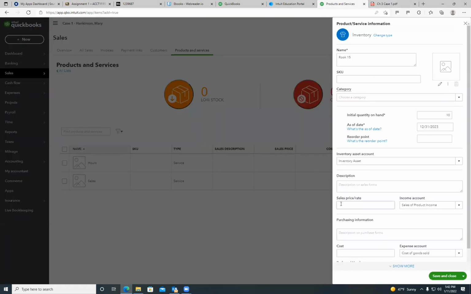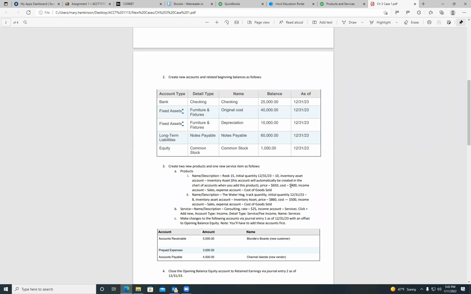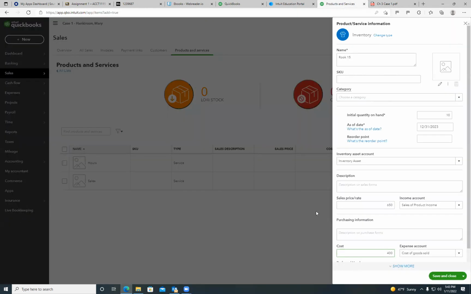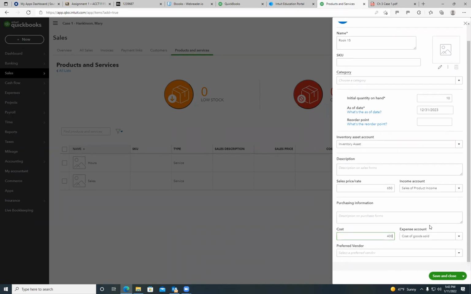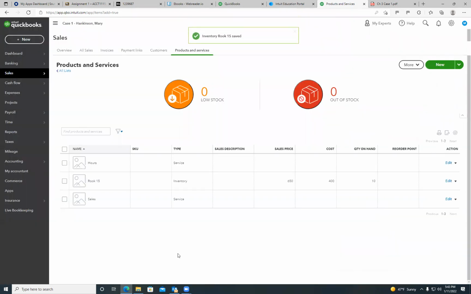All right, so we come down here, the sales price was 650 and the cost is 400. Let's double check those numbers, make sure that's correct. 650 is the price, and 400 is the cost, excuse me. Next thing it tells us is the income account is going to be sales and the expense account is going to be cost of goods. Okay, good. That's already selected. All right. So once that's done, go ahead and click save and close. So if you see there, we have our first product.